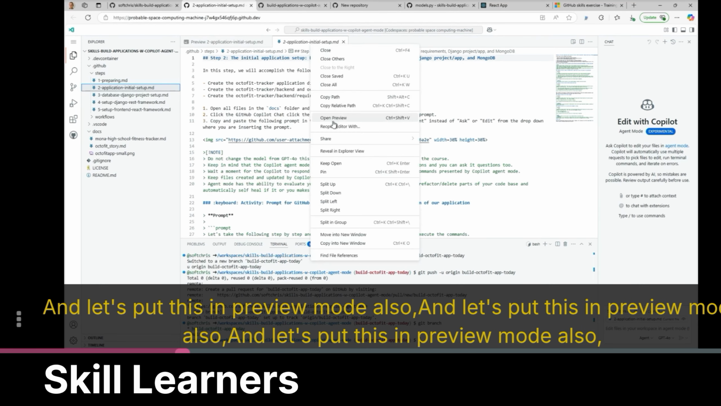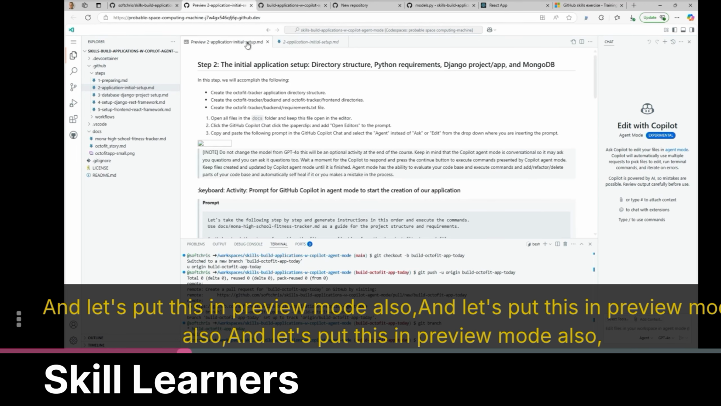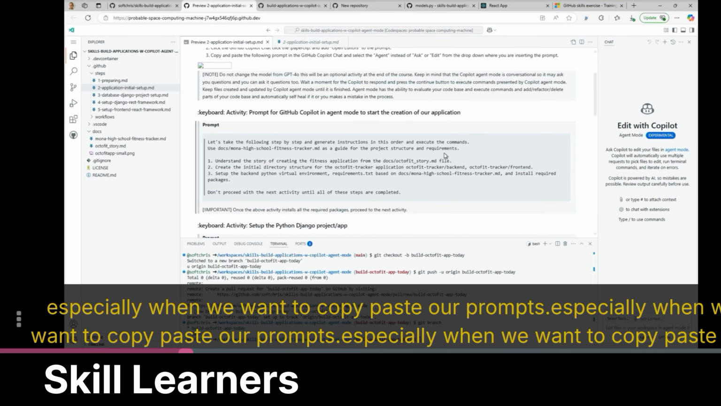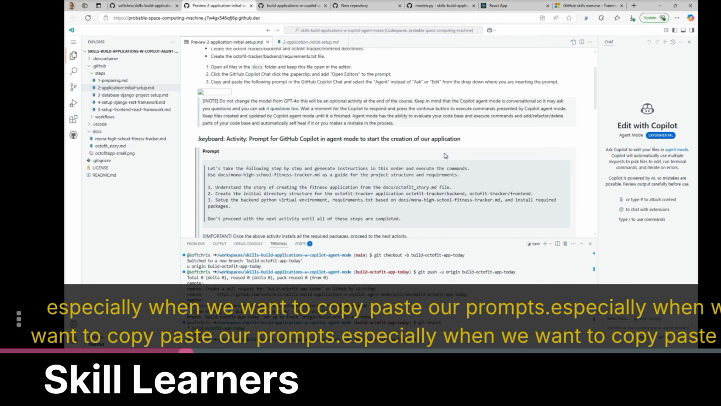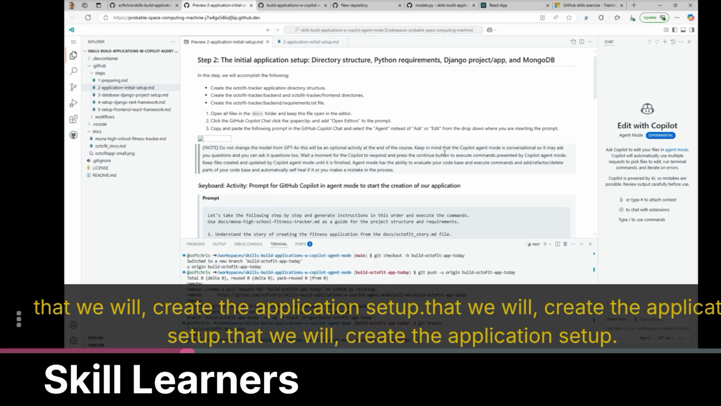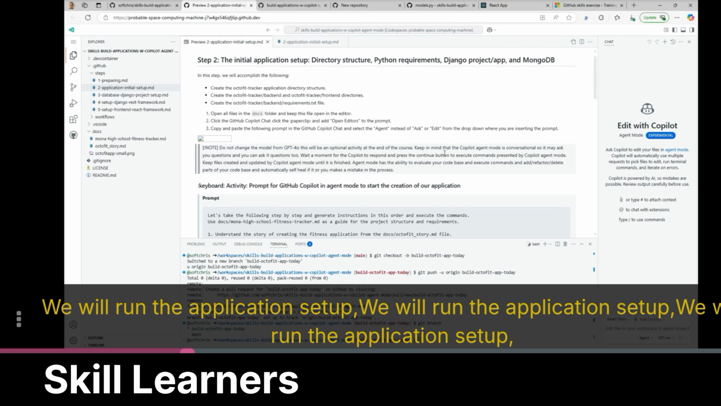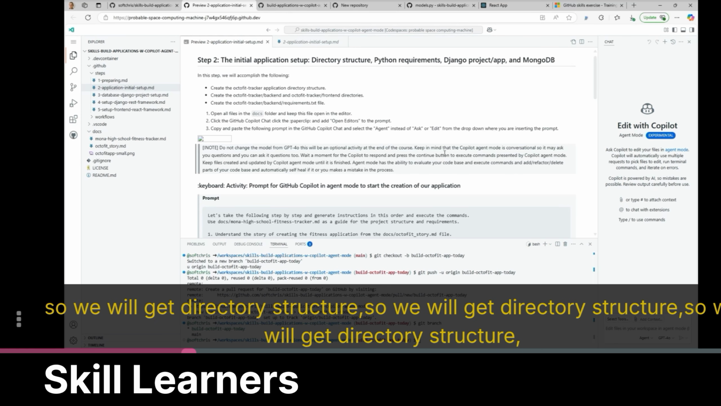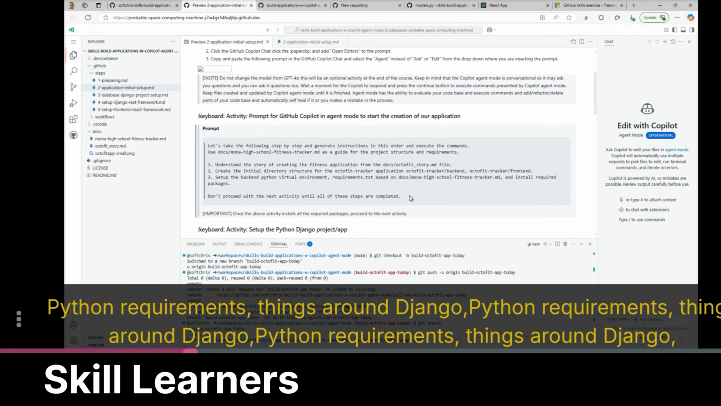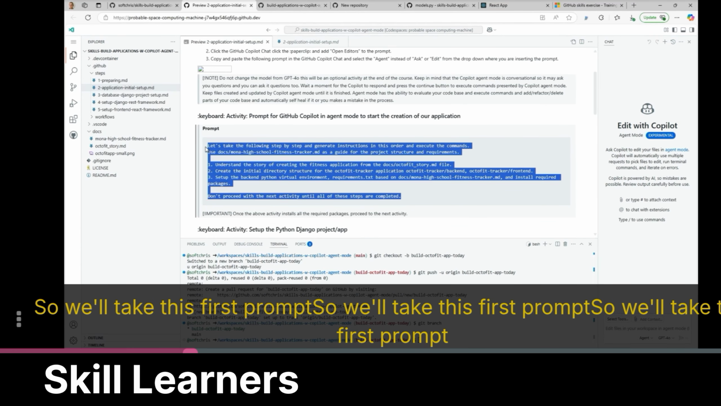And let's put this in preview mode also, like so, to make it easy to read, especially when we want to copy paste our prompts. So now what it's saying is that we will create the application setup, we will run the application setup, so we will get directory structure, Python requirements, things around Django, things around MongoDB. So we'll take this first prompt.